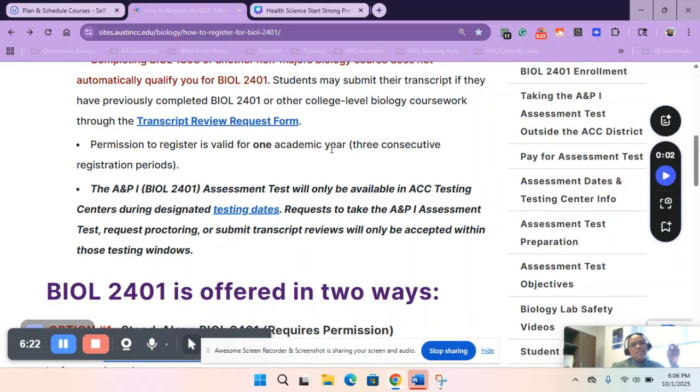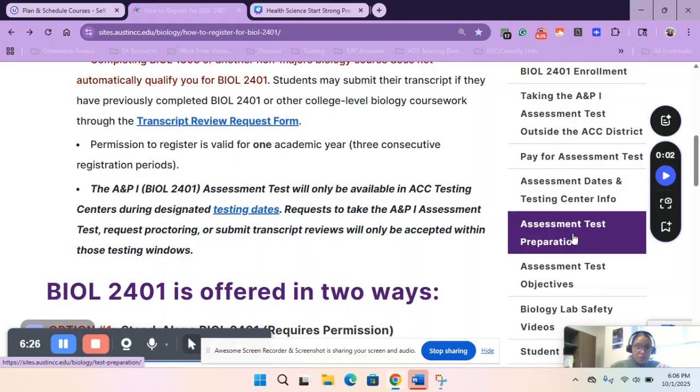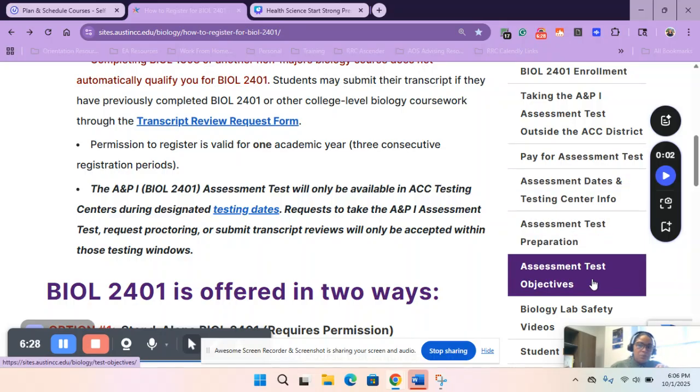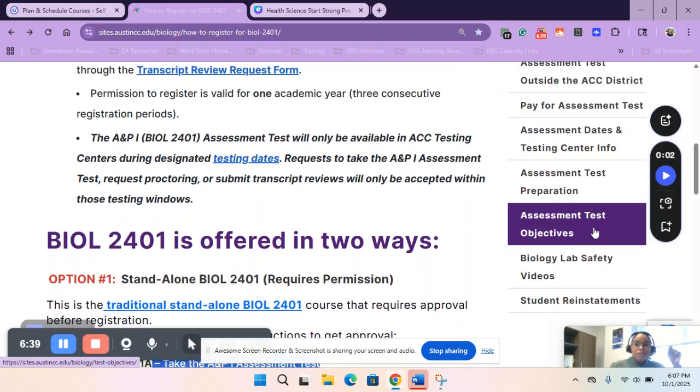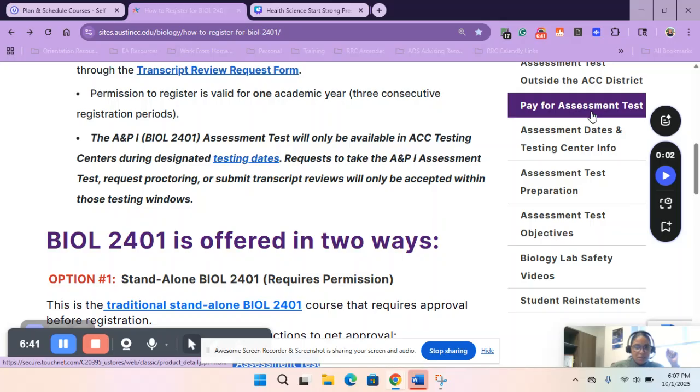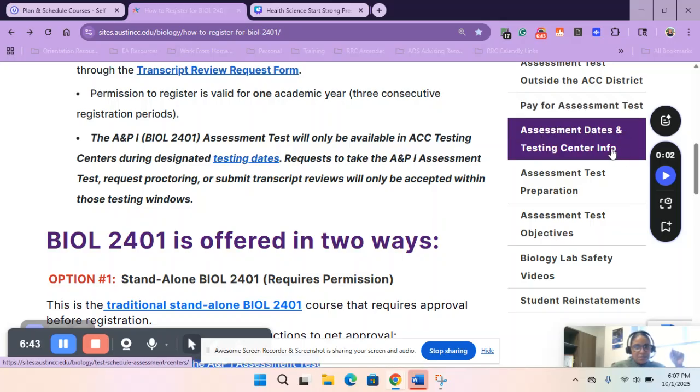If you decide that the test is something you want to go ahead and try to do, well, then there's assessment preparation here. There are some objectives that we can take a look at. You can see the modules and prepare and test yourself, test your knowledge before you just jump right into that. And then you'll have to purchase that assessment. So you're going to pay for the assessment and then take that at the testing center. And you can find the closest testing center to you here.